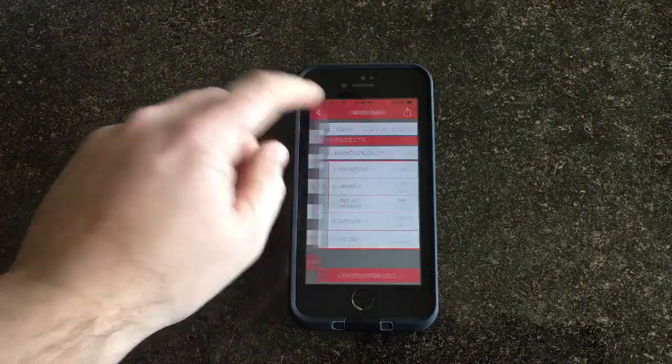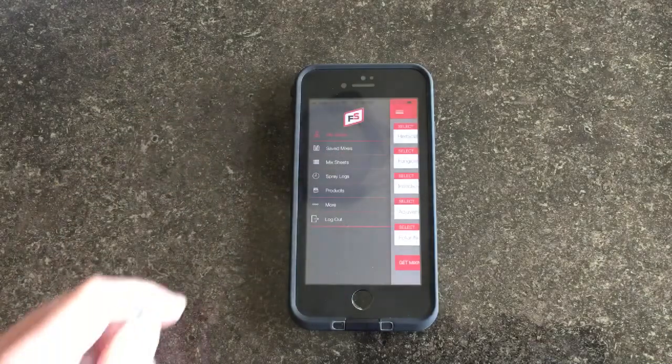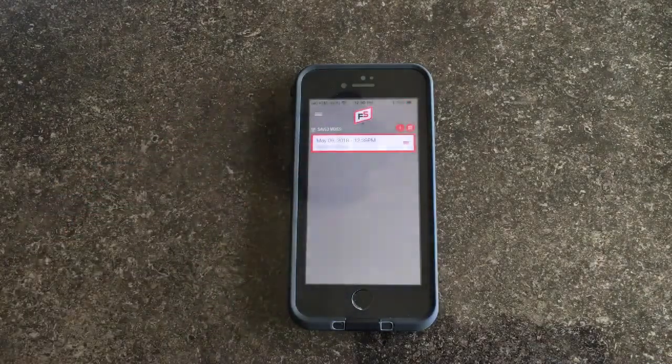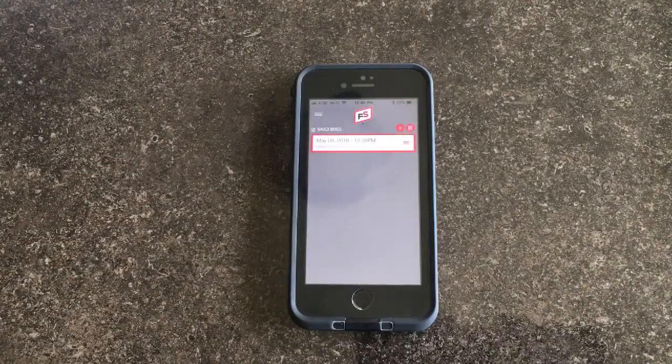The best thing about this app also is that we can always go up here to our saved mixes, and this is the mix that we just did so that we can come back to it if we're using it over and over. Now that you've seen how easy the app is to use, I hope you put your mixes into it and it helps you this spring.